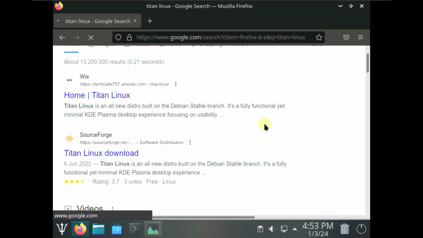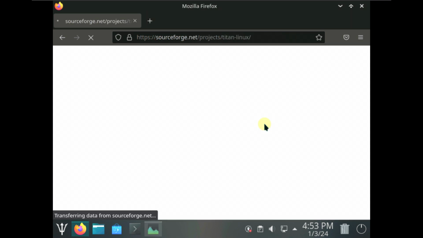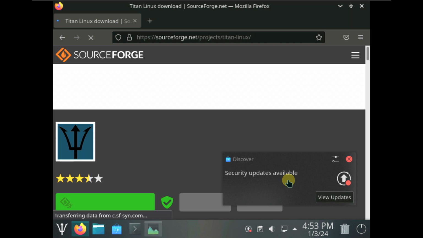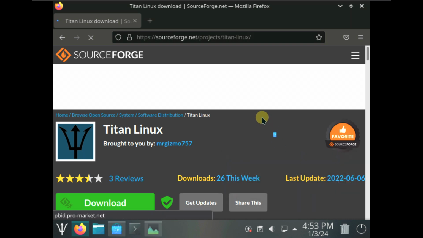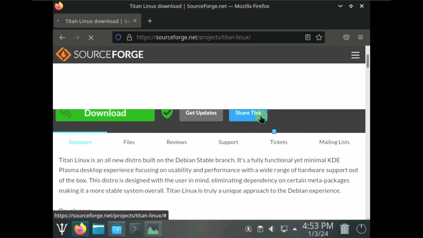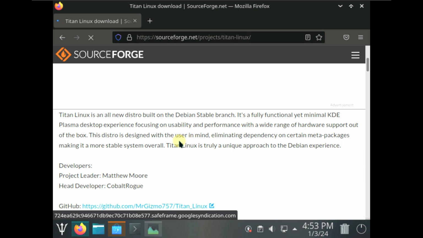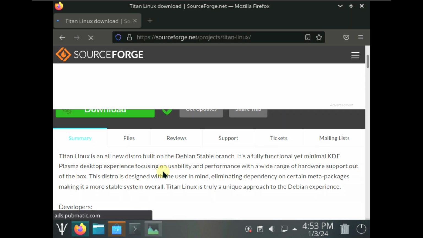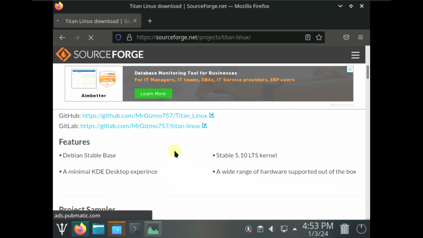So let's first go to SourceForge, and let's go to their official website next. So we have security updates. Let me show you the updates. So here you can download the ISO file. Here is some of the description for the Titan Linux.